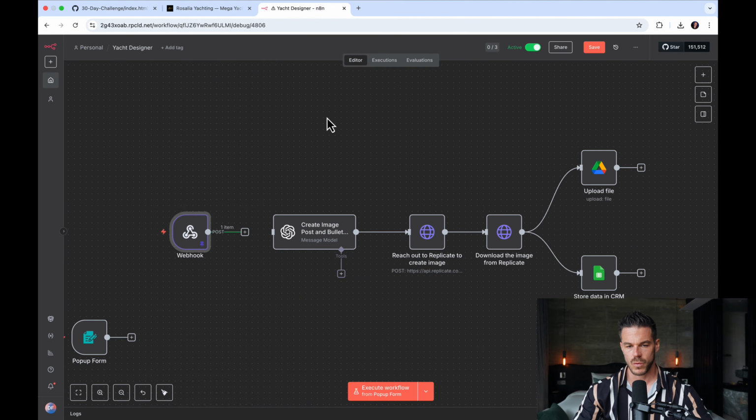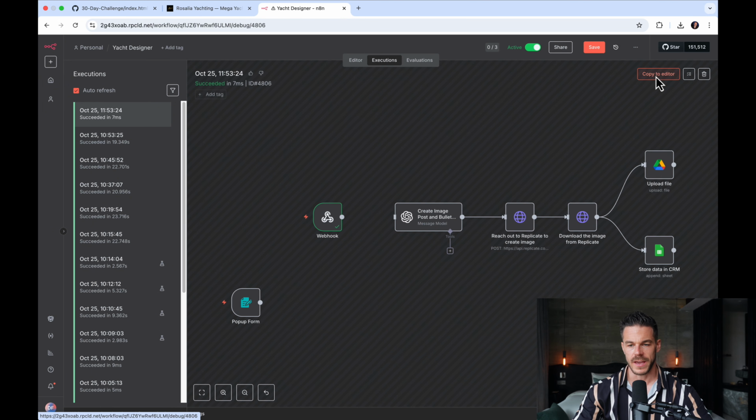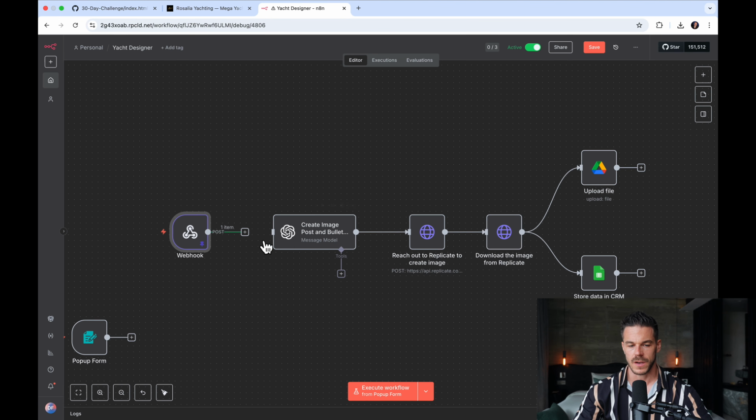Sometimes this is not working right away. I don't know why. You just go back to executions. You click on the same element again, and you just click here again, copy to editor. Yes, unpin, that's fine. Okay, I just want you to be aware of that. It's no big deal, but it can happen.